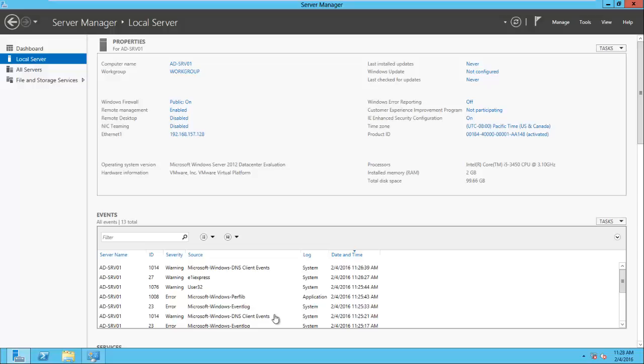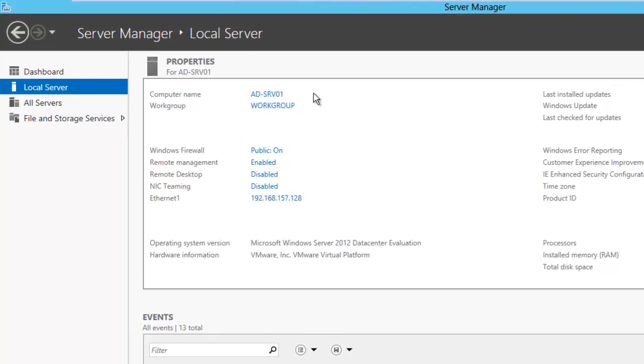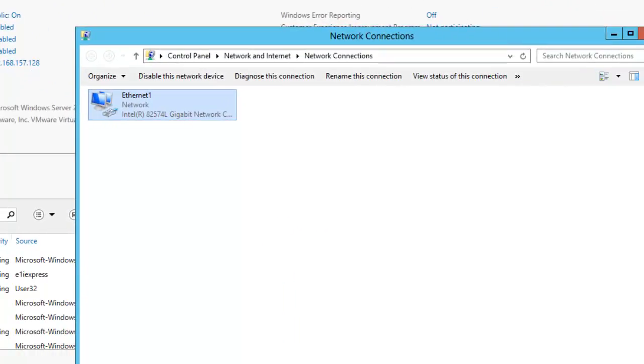Okay, so what I've done is I've already built the machine, and this is the server manager of the machine. I have changed the server name, let it be ADSRV01, which will be acting as a domain controller. A domain controller is a system on which we configure Active Directory, on which we define the domain services. So it is going to host our domain services, so this will be acting as a domain controller. Okay, so first thing is we need to set up the network.